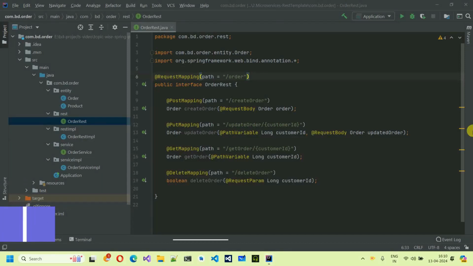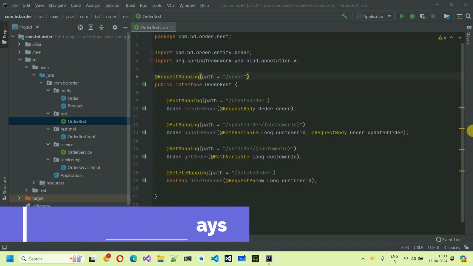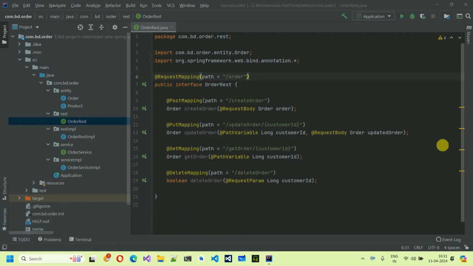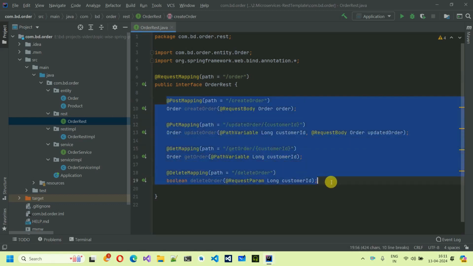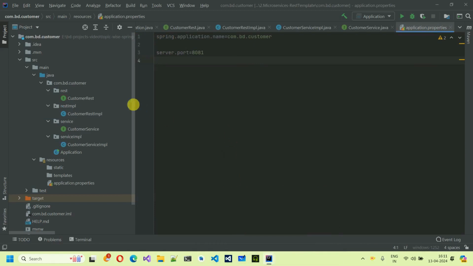In the previous video, we already created two different microservice projects, customer and order, and we have also developed all of the required APIs in the orders. So if you haven't watched that video, just go to the description and check out the link. In this video, we are going to hit these particular APIs from another microservice, that is customer, which we created in the previous video.